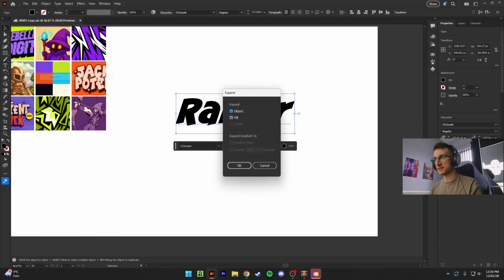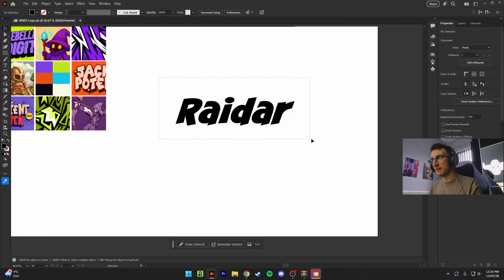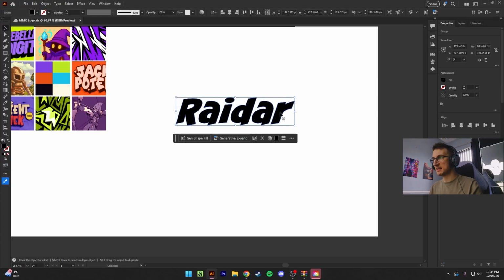and then you want to go to Expand and click OK. What this does is it vectorizes the letters so you can't type anymore, but it lets you customize the letters using Illustrator's tool suite.